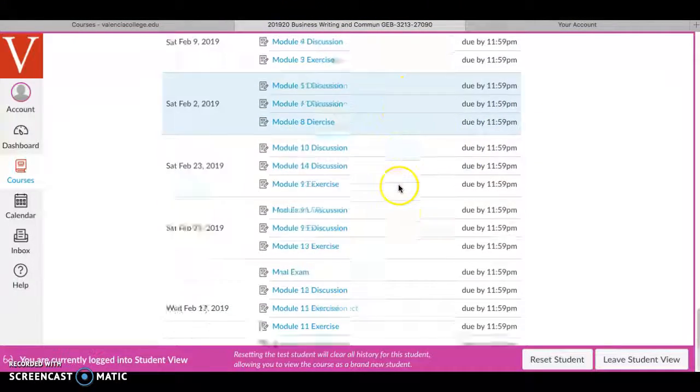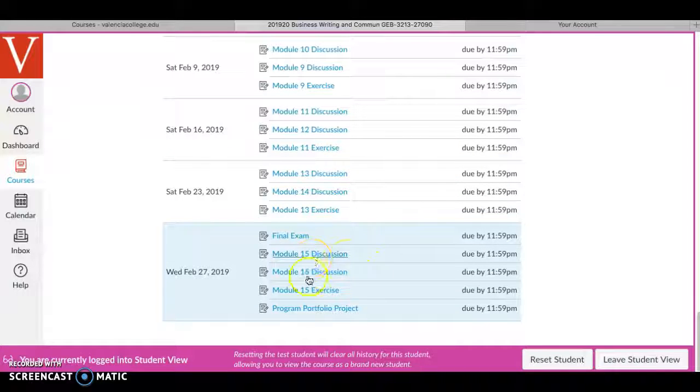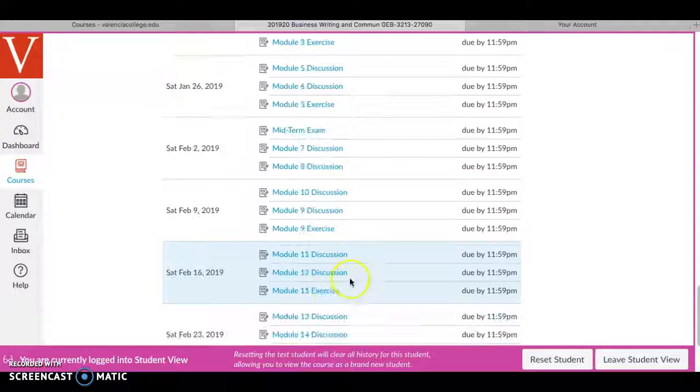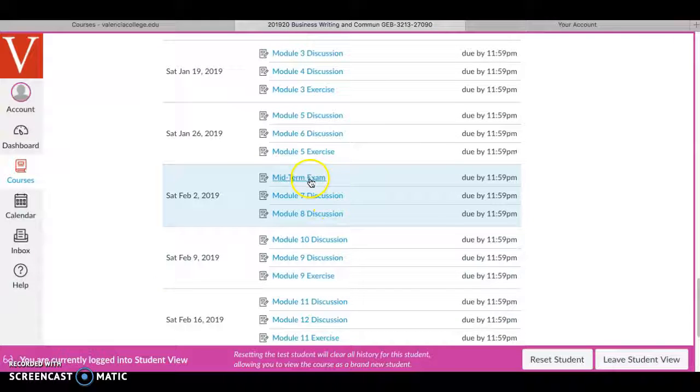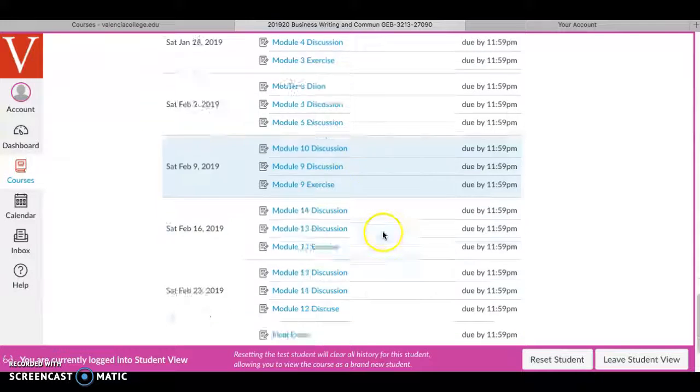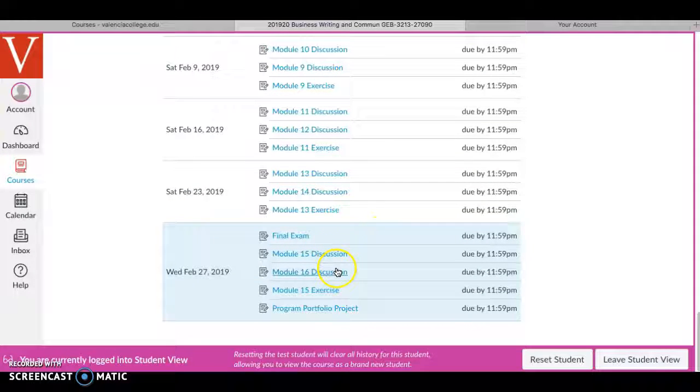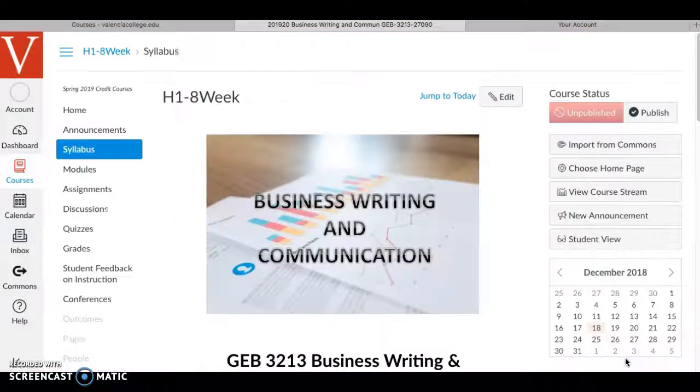So for that midterm week and the final week, as you see, there are additional items in here in conjunction with the final portfolio or the midterm. So I'm going to unpublish this one and this one, discussion 7 and 8, and I'm going to unpublish 15, 16, and 15 exercise. I'm going to leave Student View.